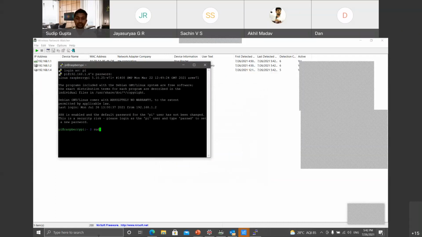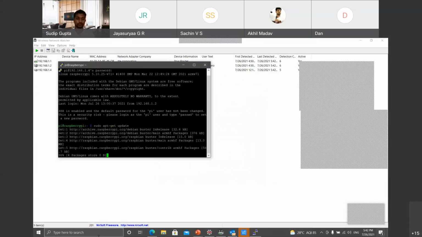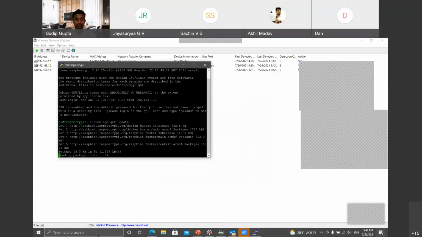Okay, so we'll be using the command sudo apt-get update to update the repositories first. This takes a couple of minutes, depending on your internet connection, to update the repositories that come pre-installed. So what are repositories in an Ubuntu system?